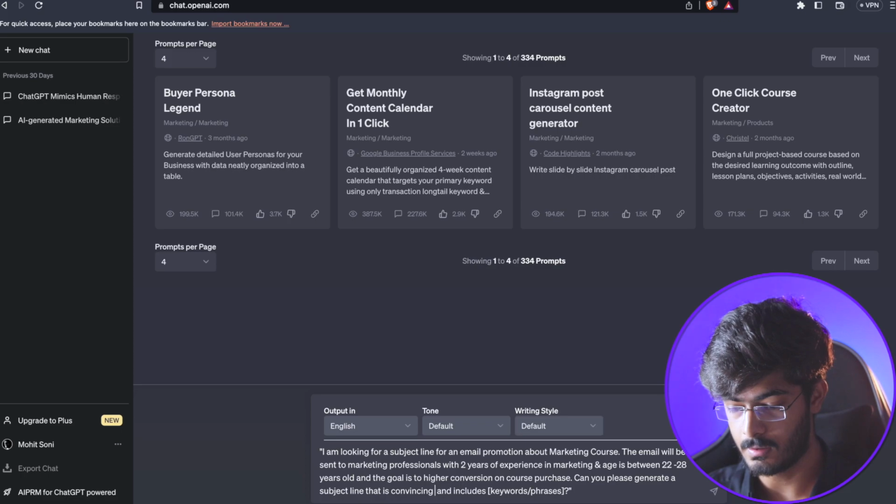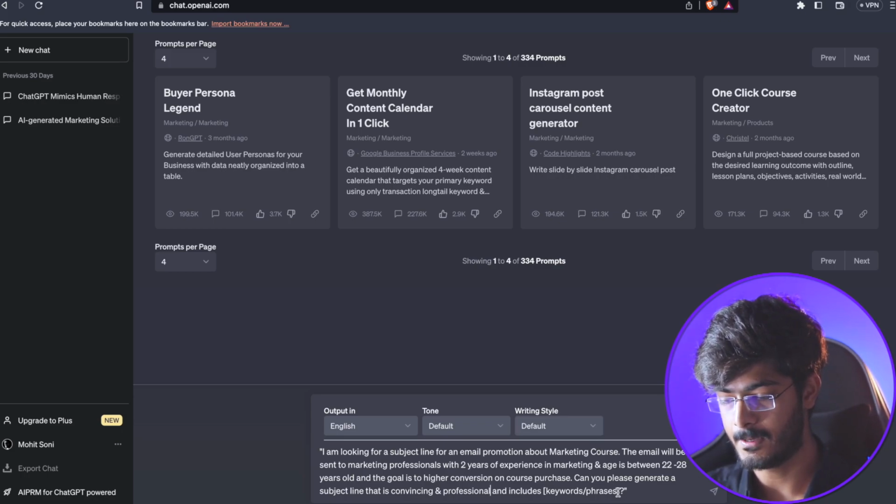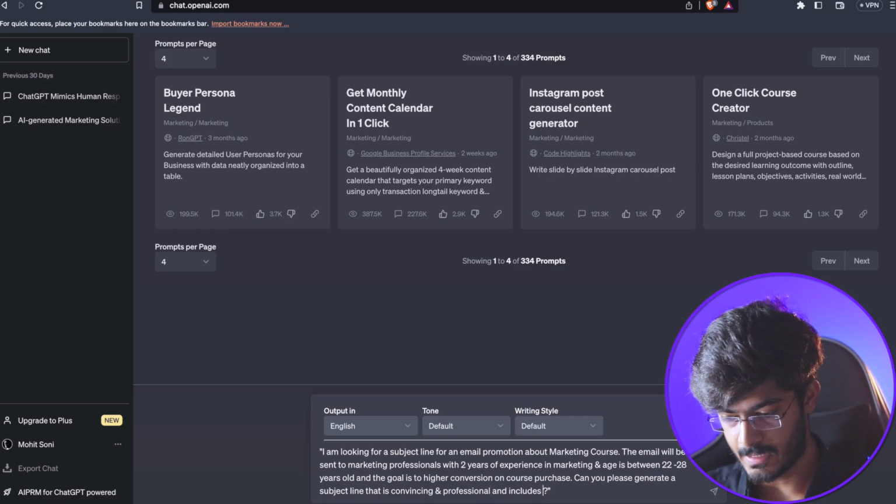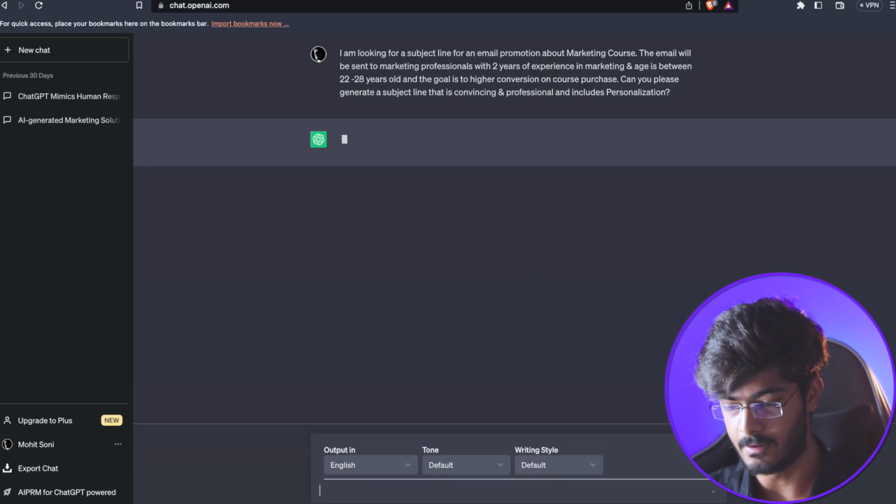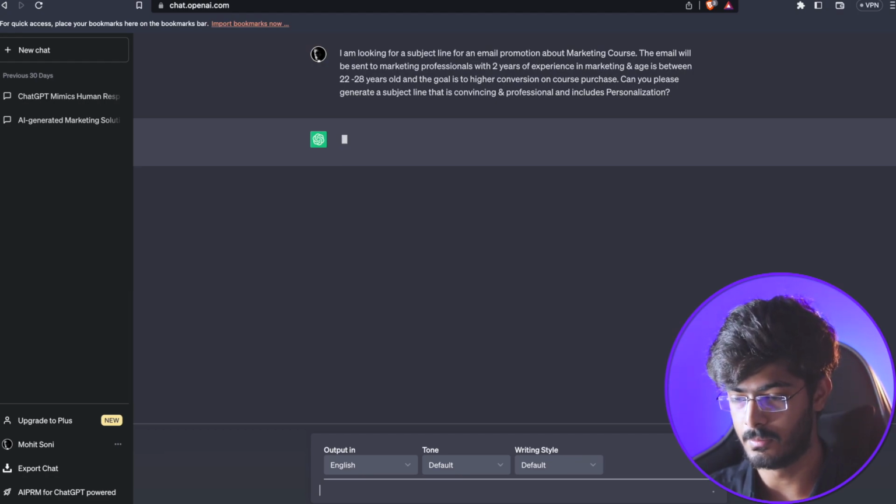convincing and professional, plus includes these keywords. So instead of keywords we can say that this includes personalization. So let's see what we get using this prompt, and we can obviously optimize it moving forward.